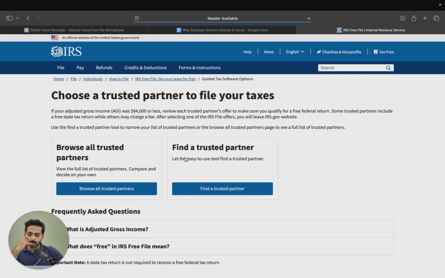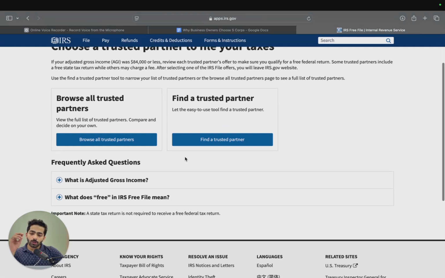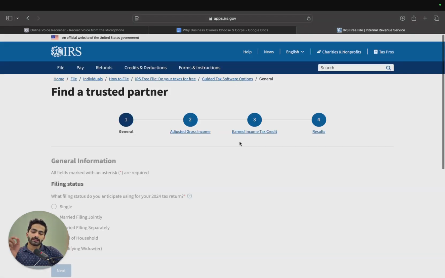When you click on this option, you will have two options: browse all trusted partners and find a trusted partner. If you click on find a trusted partner, they will give you a list of questions that you can answer, and they will recommend some of the tax softwares. And if you want to file your taxes in the states for free, you can do that also.